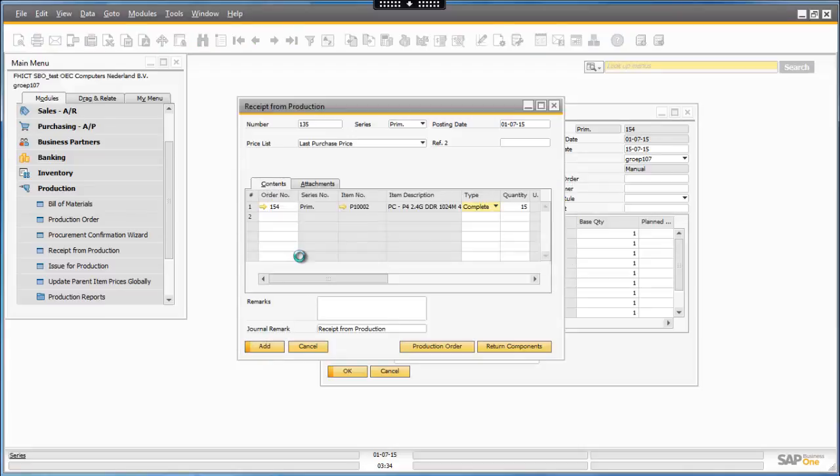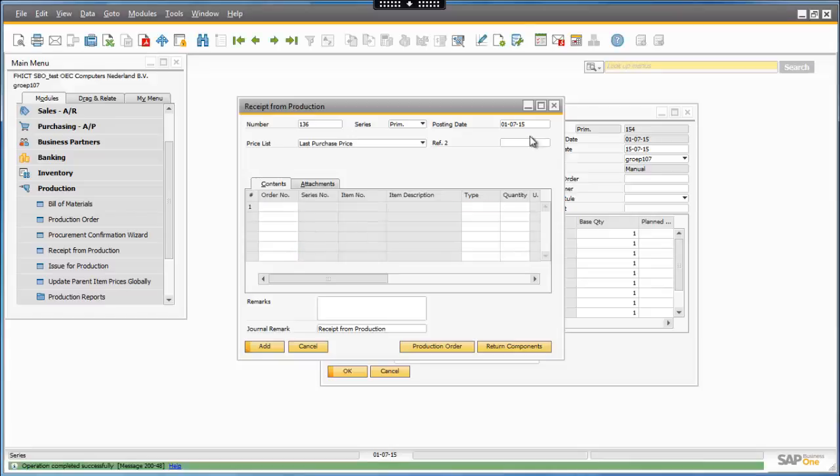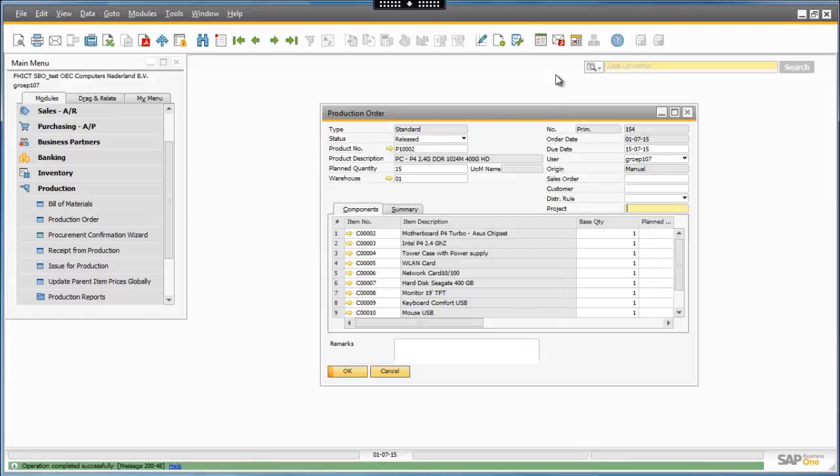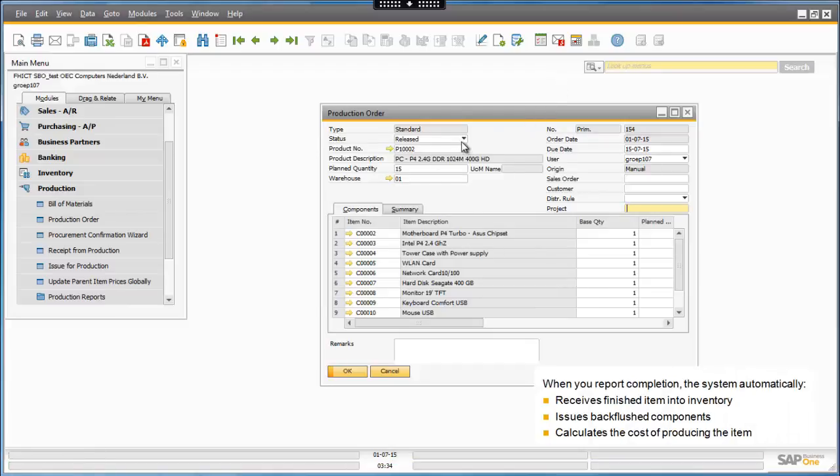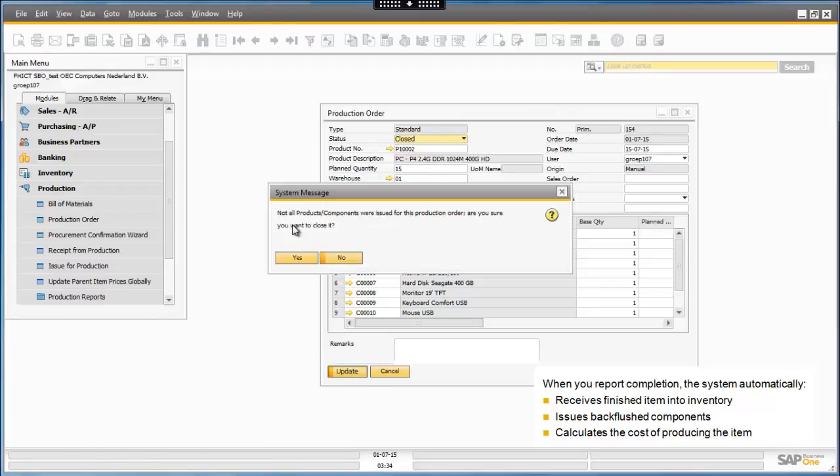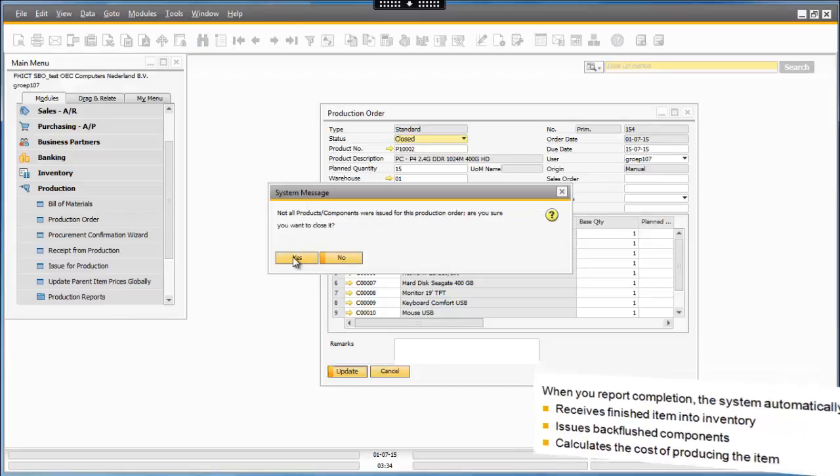You're gonna change yes. Now we have added, we're ready, and the production order is ready, so we can go from released to closed. Update. After update, are you sure you want to close it? Yes.